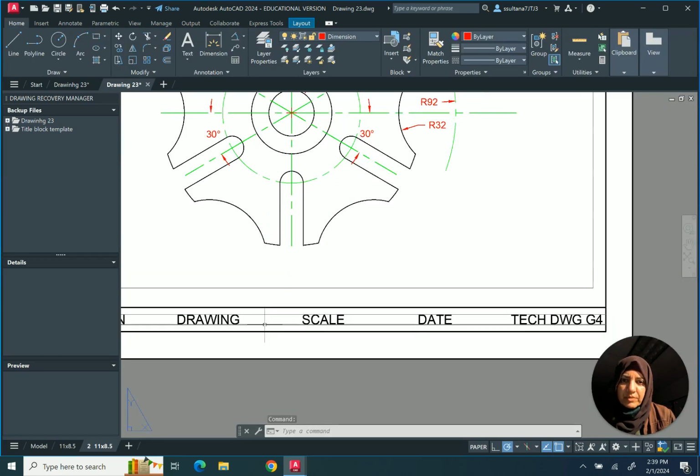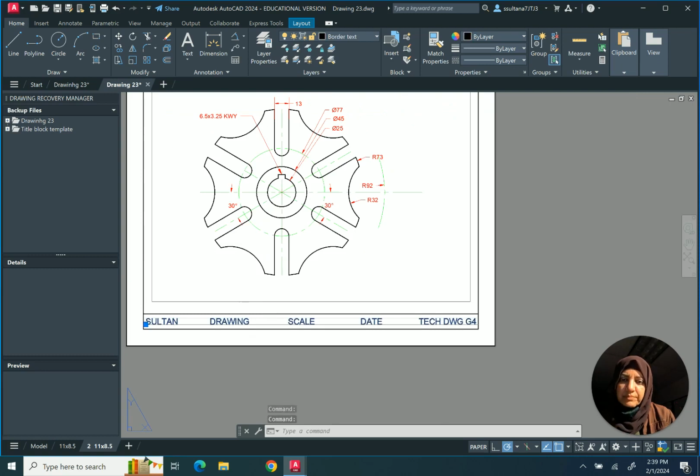And then make sure to update the title block, 2023. Backspace as needed to add the missing information. Scale is 1 to 30 for this drawing.